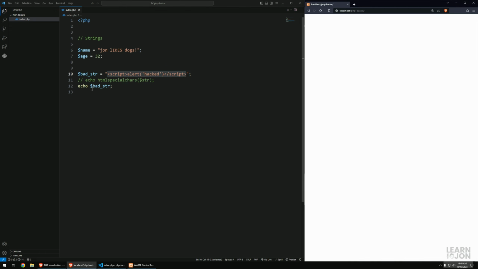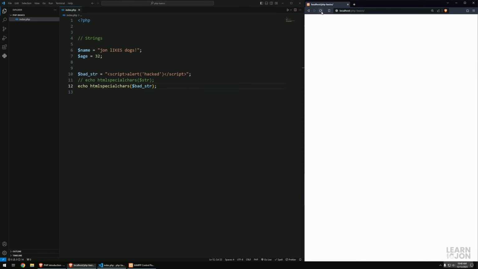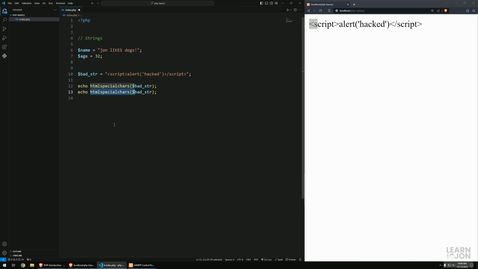So we need to wrap this with htmlspecialchars. And if I refresh it, you can see it is not harmful anymore, because now it is being interpreted as text. It doesn't do anything. Similar to htmlspecialchars, we have htmlentities. This does the same thing. The difference is a bit too technical, so I will put the link to the documentation in the description. We will use htmlspecialchars and htmlentities in the next video where we work with forms.